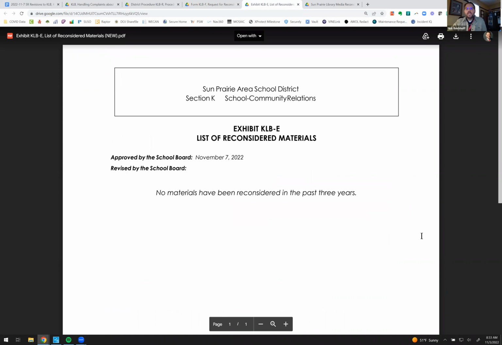We did also create exhibit KLBE, the list of reconsidered materials, the purpose being that we need somewhere to log the decisions of any reconsideration committee so that they don't get lost. And this exhibit will now live in board docs and log those decisions so that if there ever is a question about what may be removed from use or modified in use or retained by a reconsideration committee, that can be logged here on KLBE.